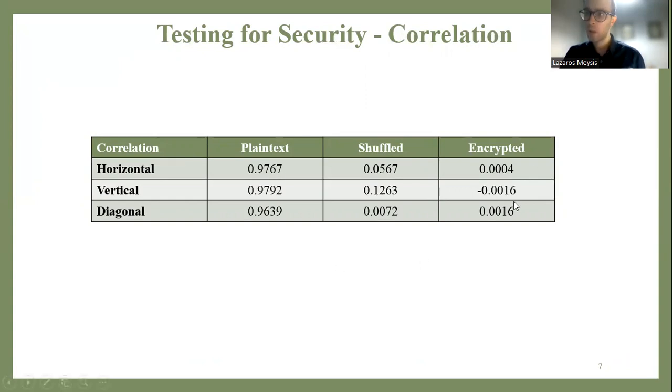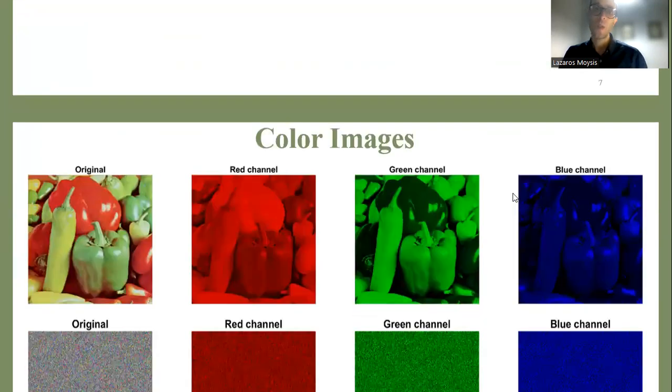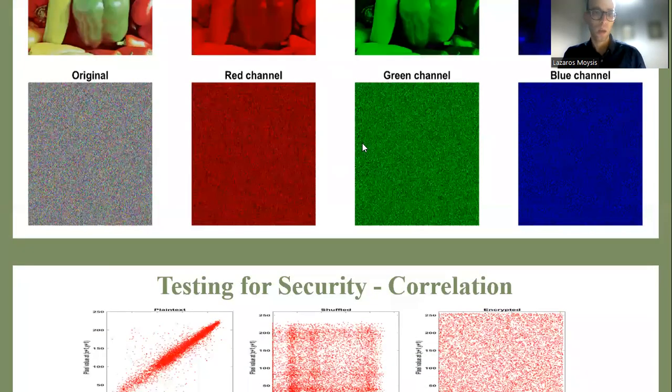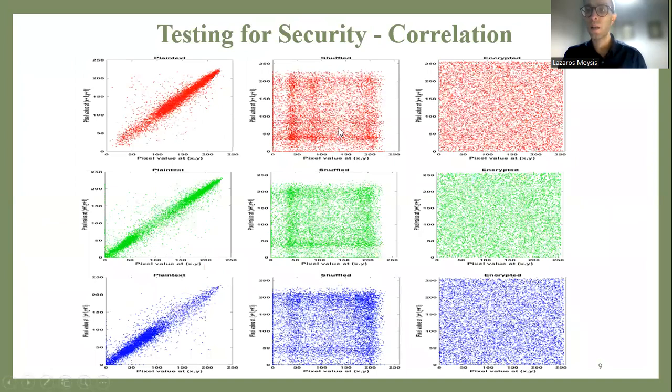And of course, I considered that for grayscale images, but the results should be exactly the same for color images. Here we have, of course, 3 different channels, red, green, and blue, and we want to test the correlation for horizontal, diagonal, and vertical for each individual channel. And if we do our process correctly, we should have the same result for all channels. Okay. So this is an example for all 3 channels, red, green, and blue. For diagonal elements, we see the same result as before.